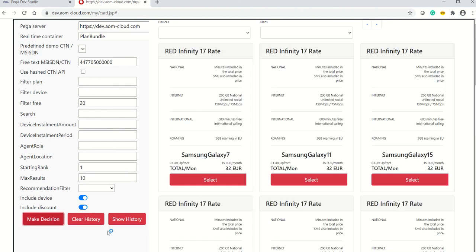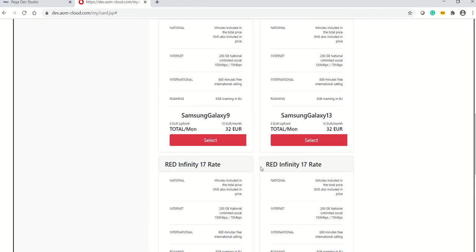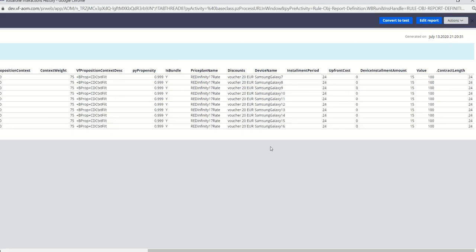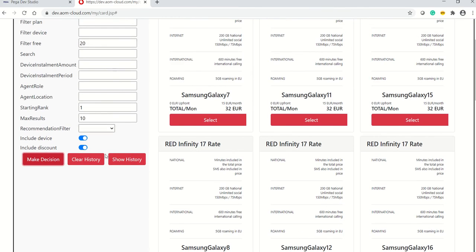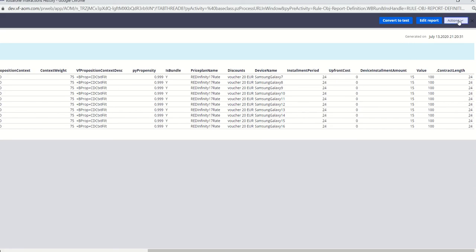If I do make decision, I got 10 combinations, and if we go to interaction history, we can see all the 10 combinations have the discounts. The voucher €20 discount has been applied against the combination of Red 17 rate with the Samsung Galaxy 7, 8, 9, 10, 11 because we asked for Samsung Galaxy as I recommended. If I ask for Apple, then I will get the same combination with Apple.